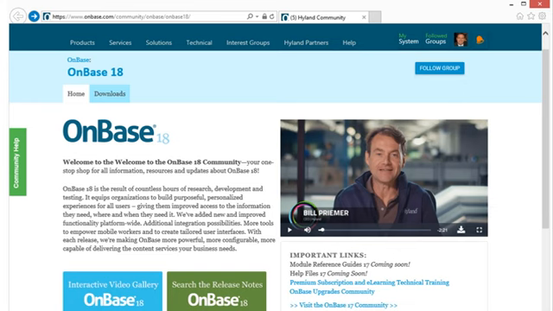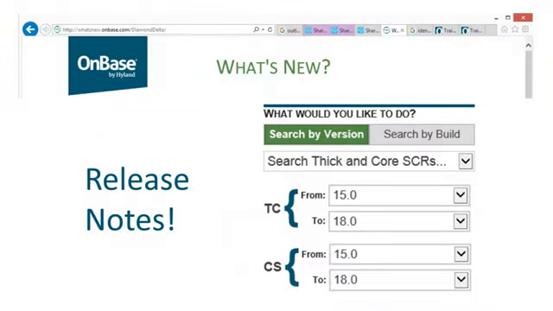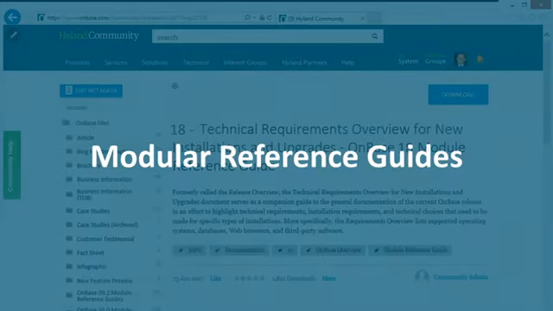While you're in Community, don't forget to access the release notes. So if you click through to the release notes from within the 18 community, you will get this dialog which will allow you to produce a Delta report of all the enhancements pertinent to you from your current version to 18. And for a deeper dive, don't forget about our modular reference guides, which contain all the information you need to know about your specific elements of your solution.